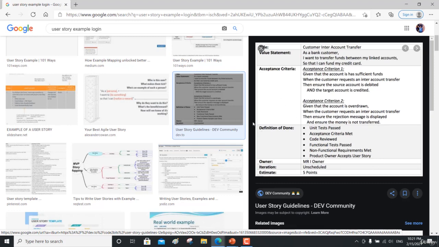Here we have something that's called definition of done. We will talk about it later. So those are some other things that must be done before we say that this user story is done. For example, here, all unit tests must be passed, the acceptance criteria are met, the code is reviewed, the functional testing has passed, and the non-functional requirements have been met. And also the product owner must accept the user story.